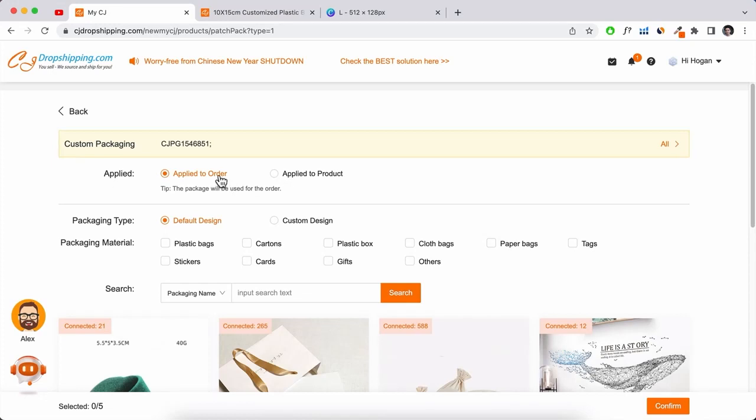So for example, you may want to create clothing tags and you want to apply it to a specific product. And then you want to maybe create a mailer box with your logo on it, and you want to apply it to the order. So you can do a sort of multi packaging as well. Okay, so for this instance, I just want to apply it to that product.